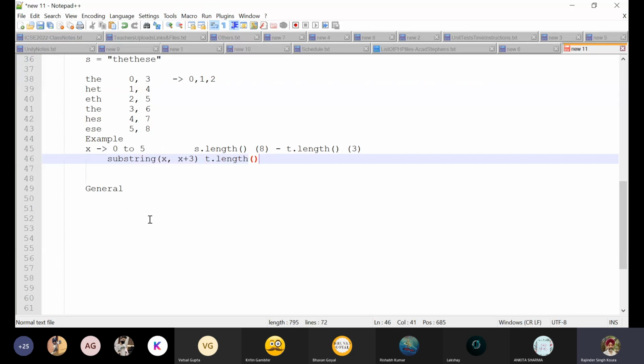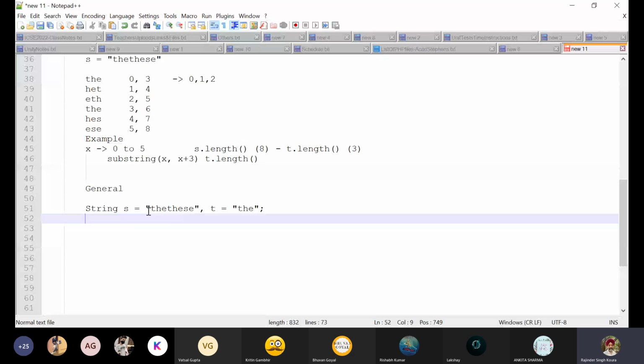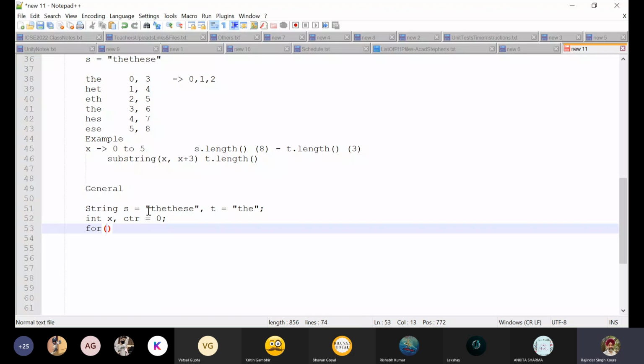All right. Now let me start the program again. So when I say x, the loop is going to start from 0. I'll write the program now. I'll say string s is equal to this is my bigger string, comma t is equal to this is my smaller string, and I have x is equal to 0. And then am I going to count? Yes, I need a counter, that is 0. Do I need anything else? No. I'll start off with a for loop.